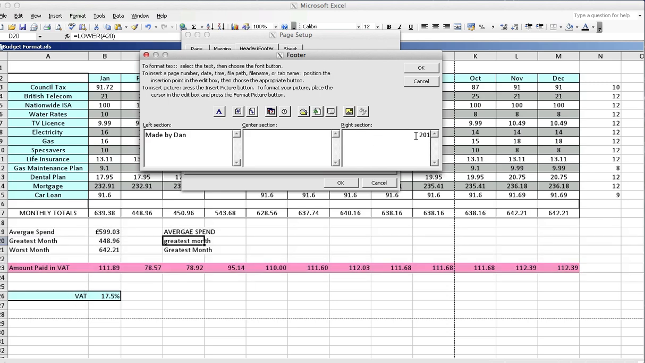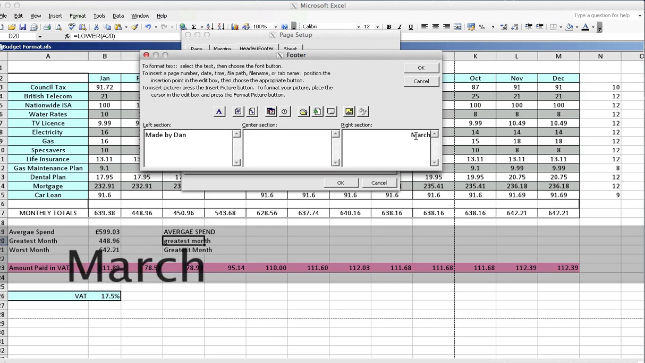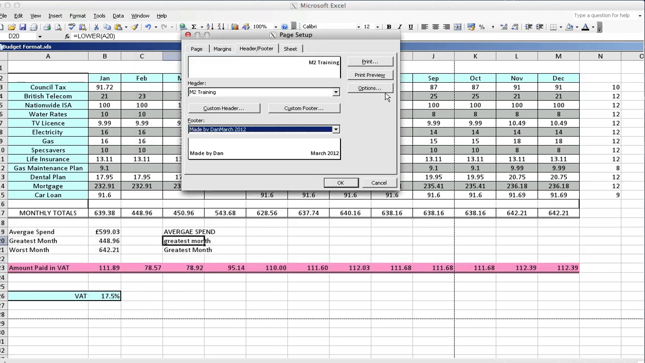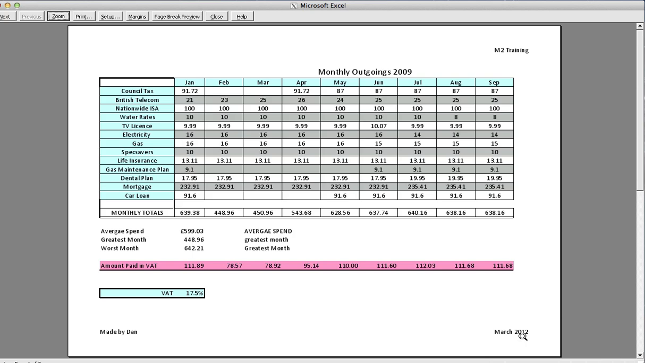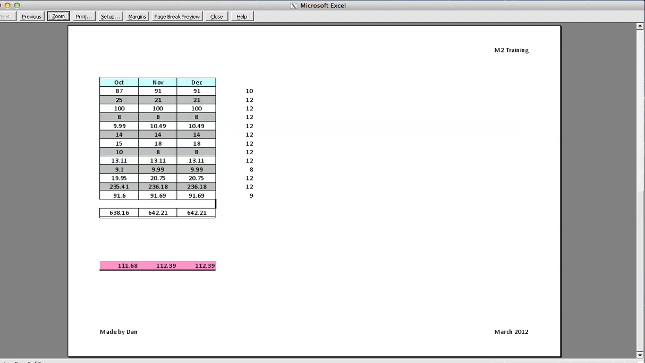You know, actually sometimes it's good to put the date you've made something. So let's just put March 2012. Okay, press OK. Let's do a preview of that. So now we get March 2012, and this appears on every sheet. Obviously I've not formatted this correctly to print it out, because it cuts off here in September. But you can see if I go to the second page that gets printed out, every page that's printed out has the header or the footer in.